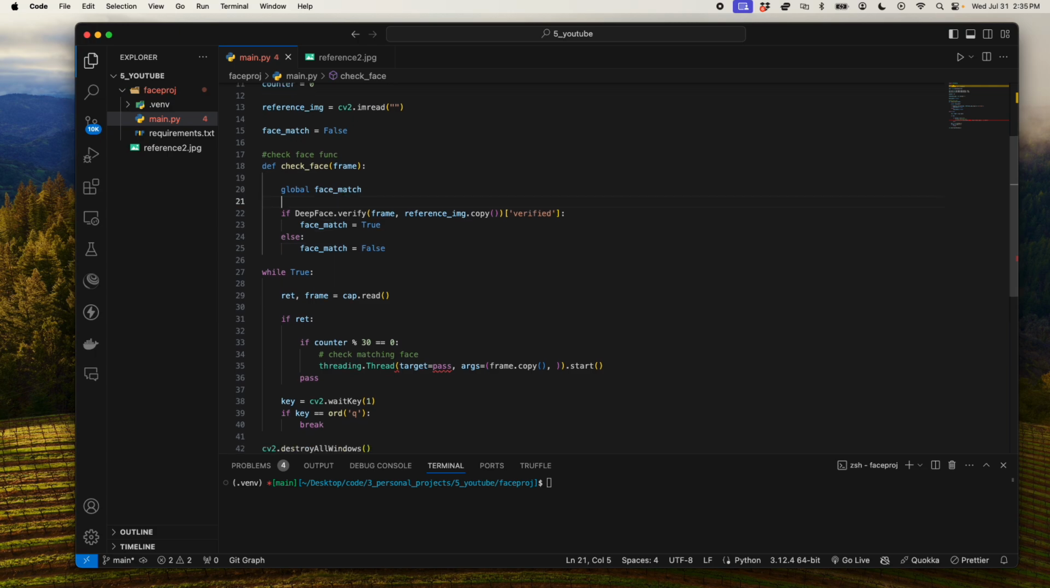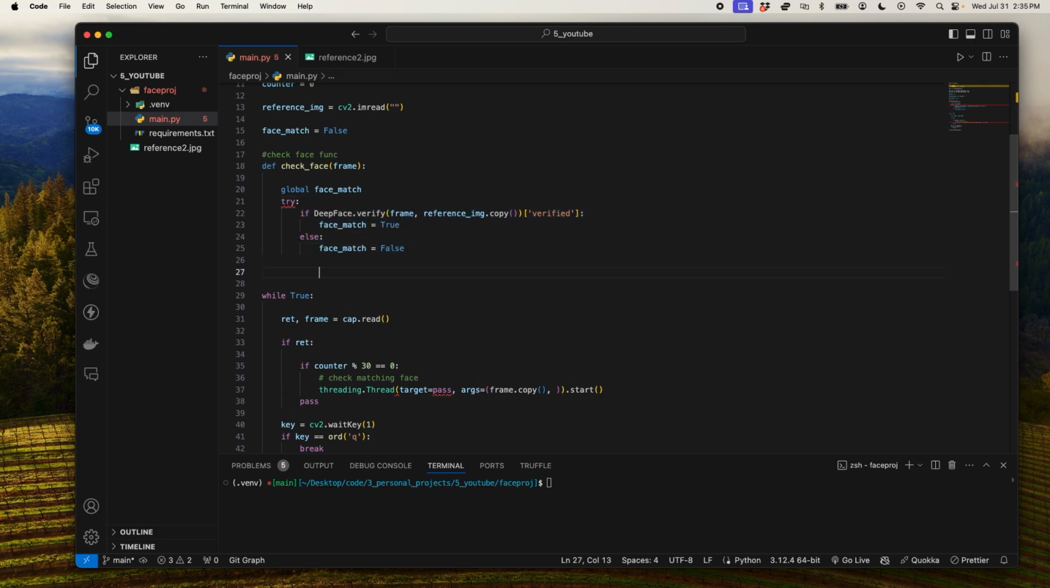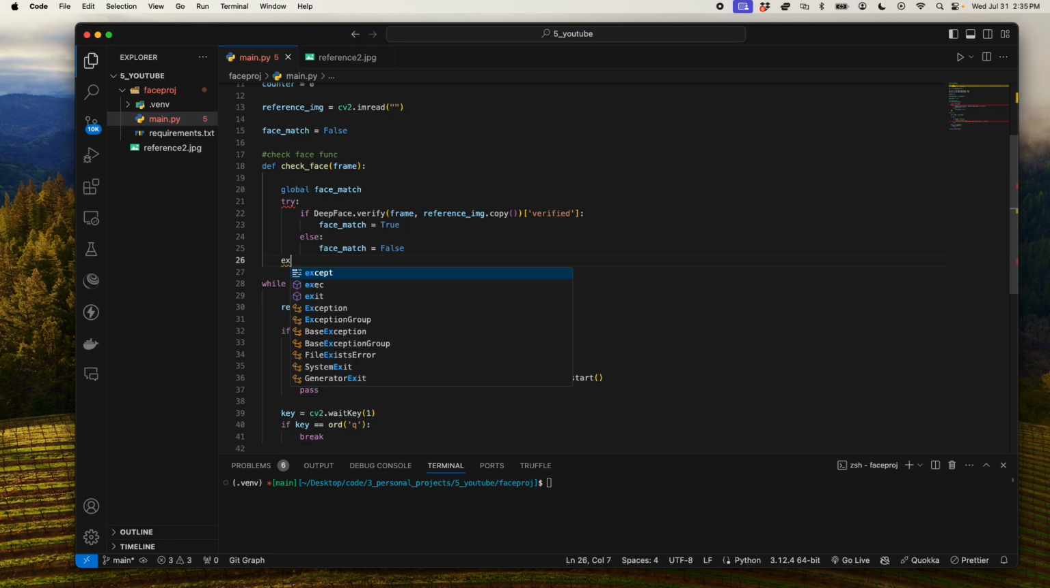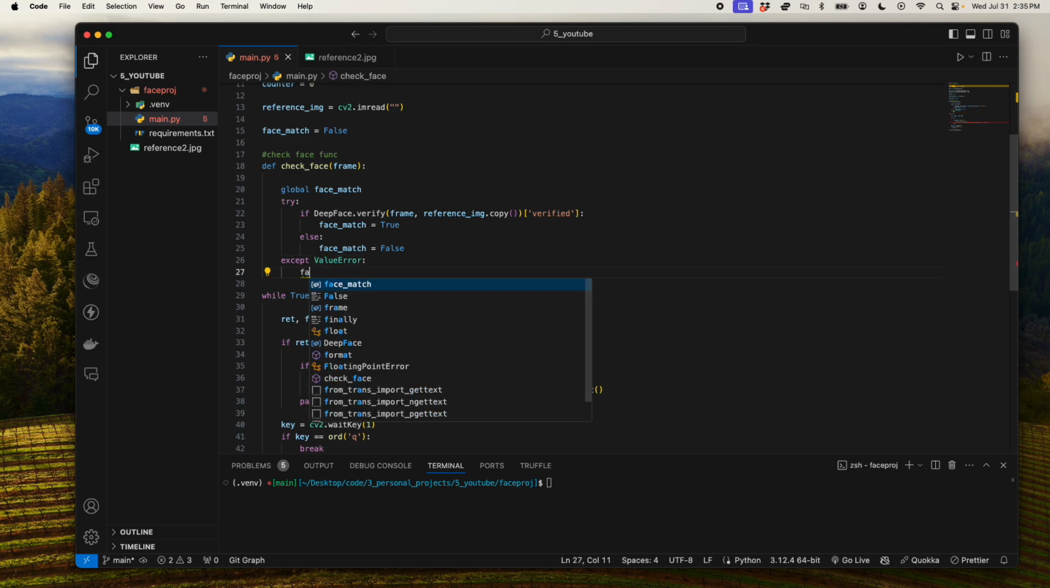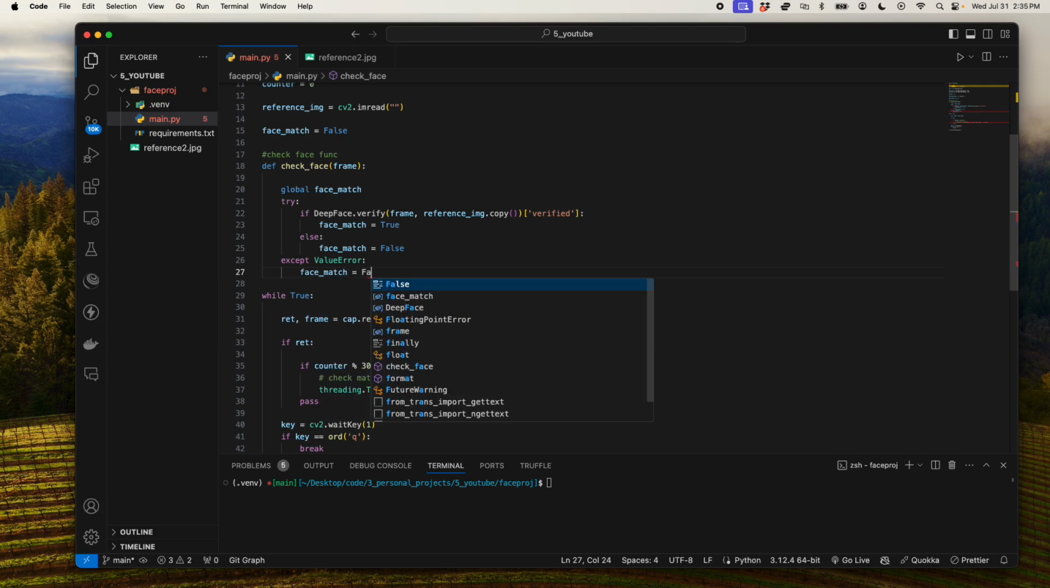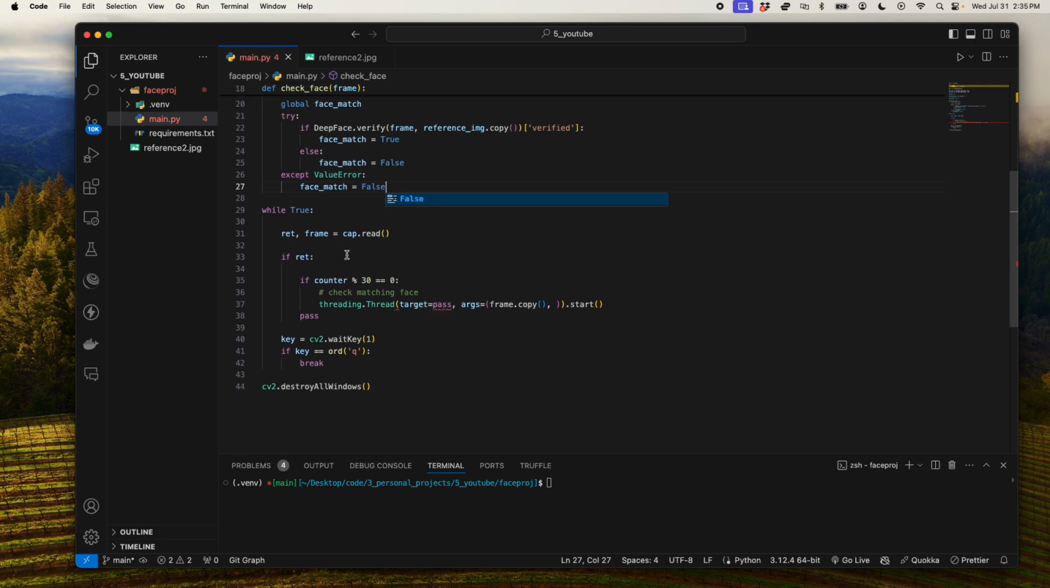Before I move on, I'm going to do a little exception handling here. Error handling is always good practice. There's going to be a value error, and we'll set this equal to the default. That way, if there's any sort of error, it doesn't change, or it just goes back to the default. Okay, great. So that's pretty much built out.